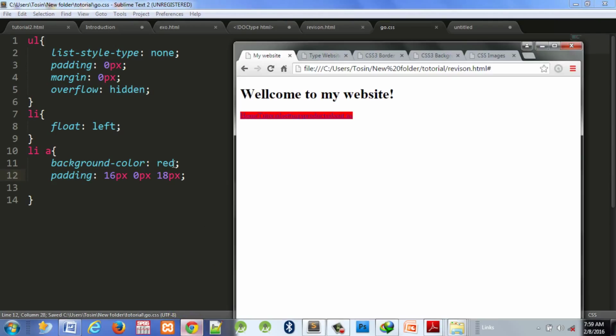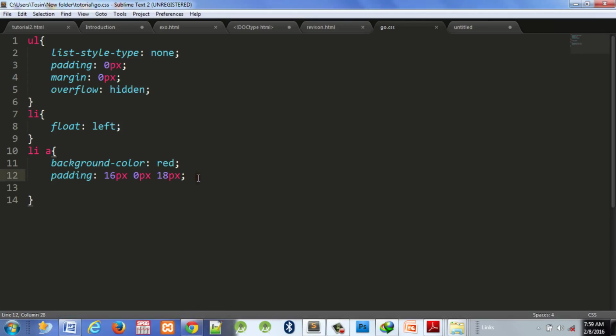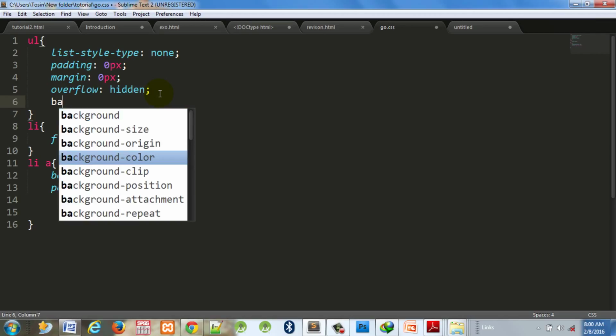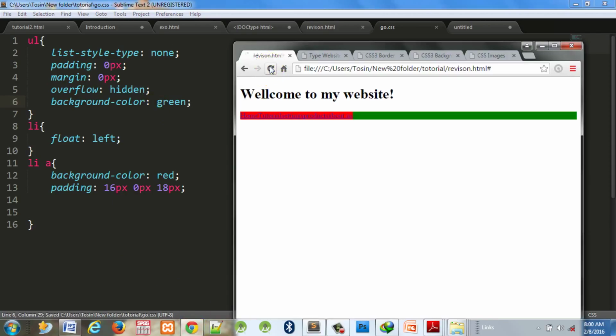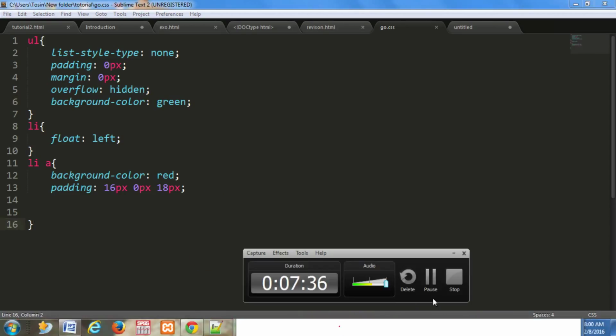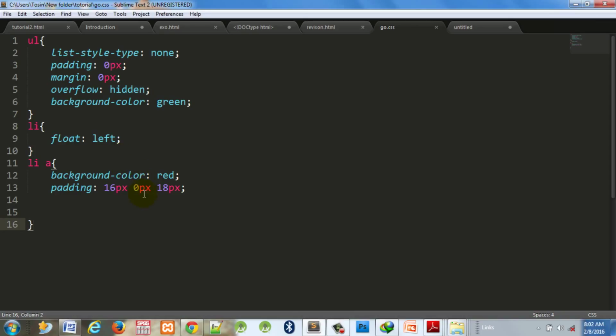All right. What do you think we should do? Now, the next thing we do, under here, let's set the background color to green. Okay, let's check. Okay, so this is green. All right, I'll show you what I'm trying to do.